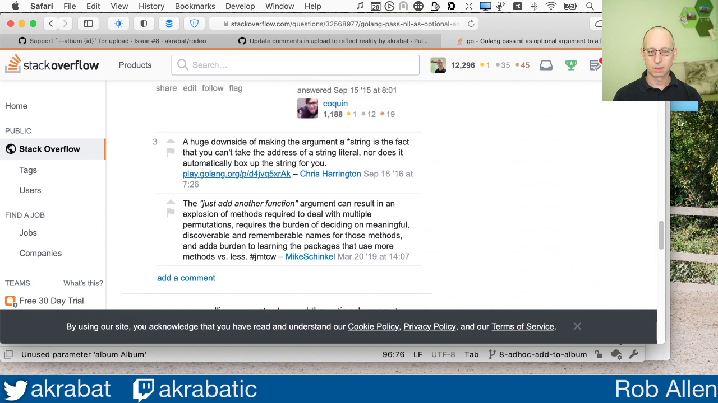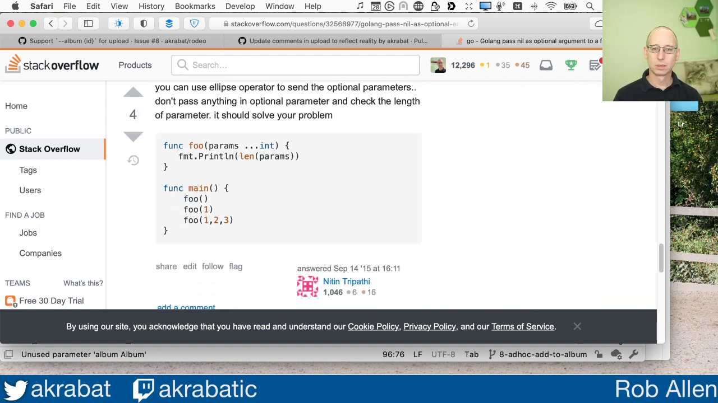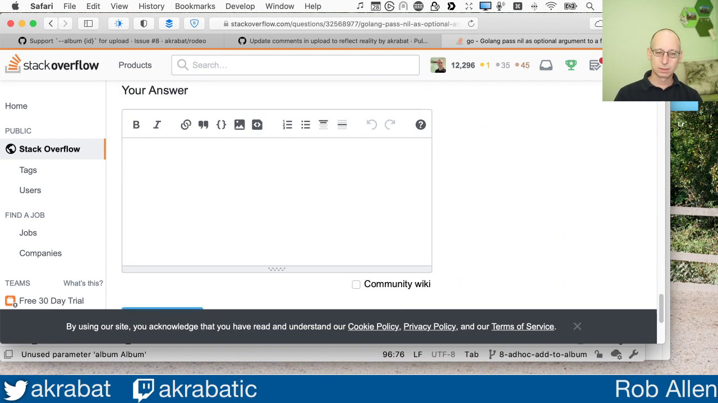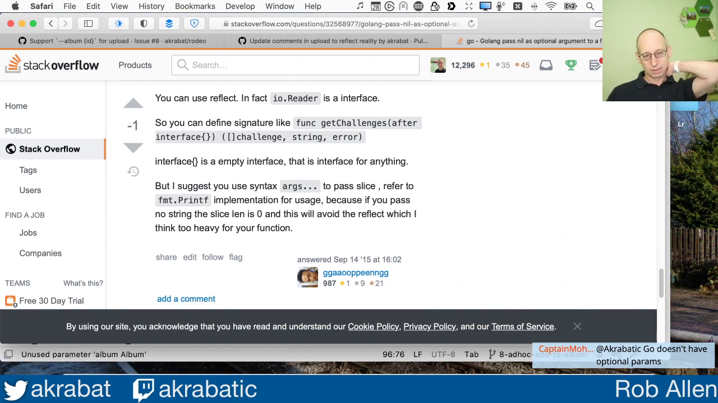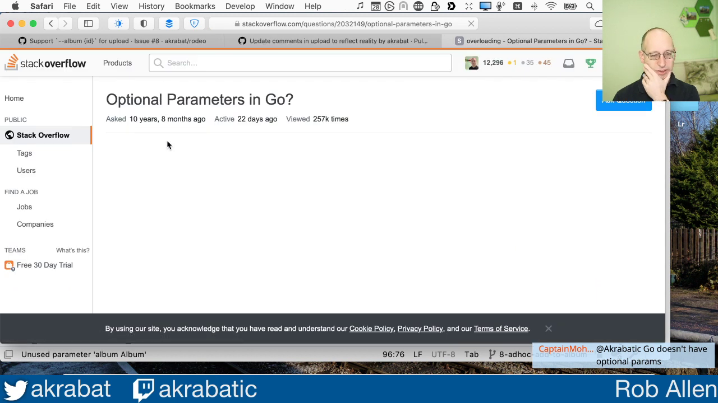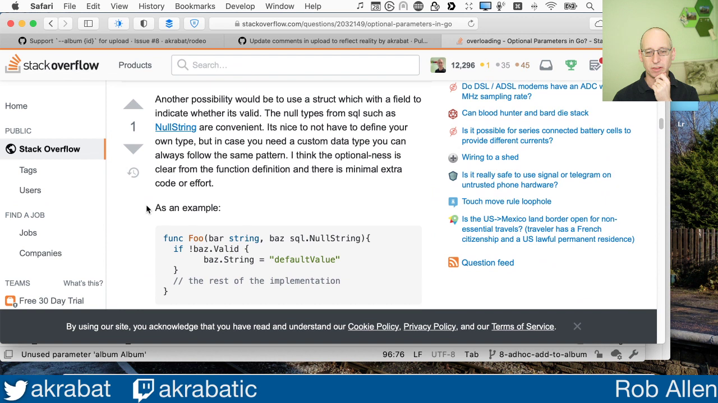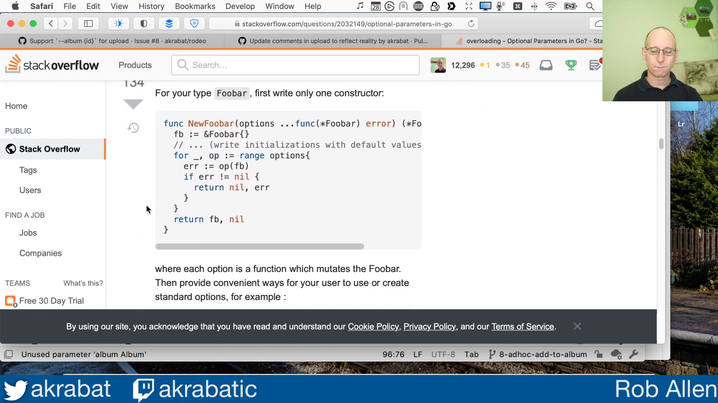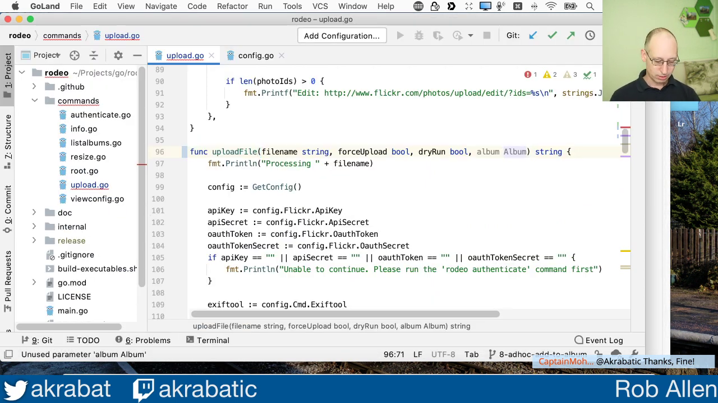I guess it's just actually can't adjust string literal. Is it automatically? You use ellipses in optional parameters, don't pass anything in. Optional parameter, check length of parameter, it should solve your problem. Maybe. Go doesn't have optional parameters, says Captain Mosen. Hey, Captain Mosen, how are you? Yes, it doesn't have them directly, so we have to pass in as a pointer, don't we? That seems like the way to do it. Everyone agrees they're not available directly. Probably not a bad idea. So I think the asterisk solution is the way to go. Yeah, let's try the asterisk version and see what happens.